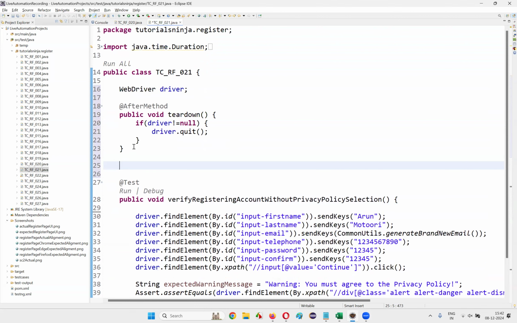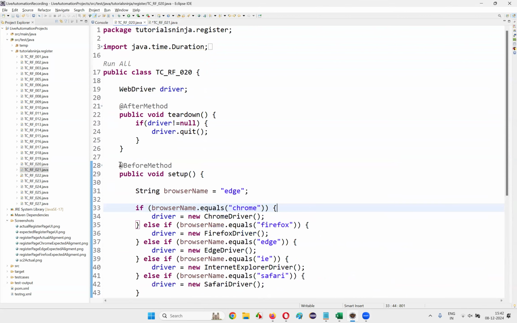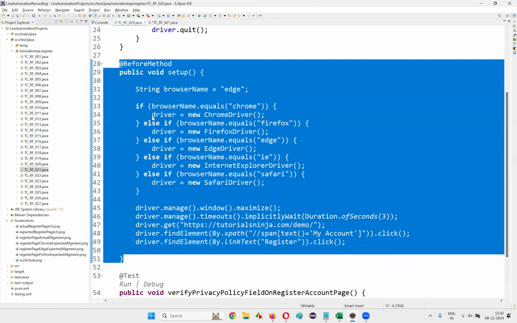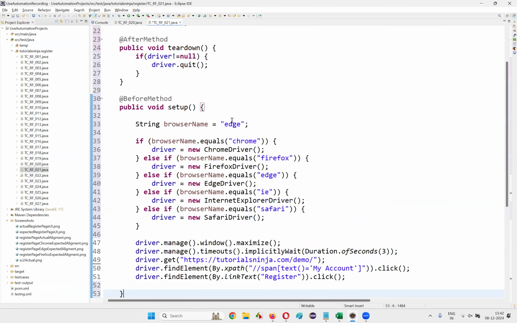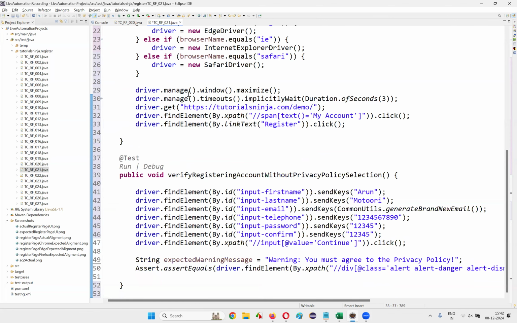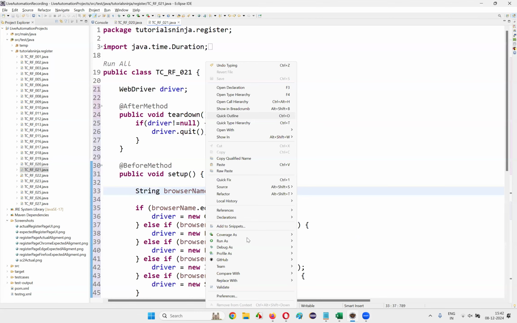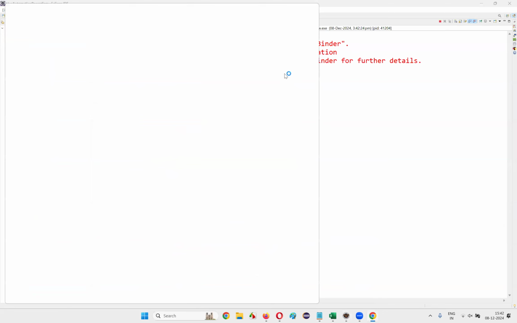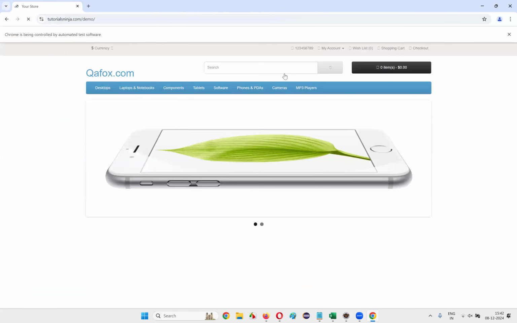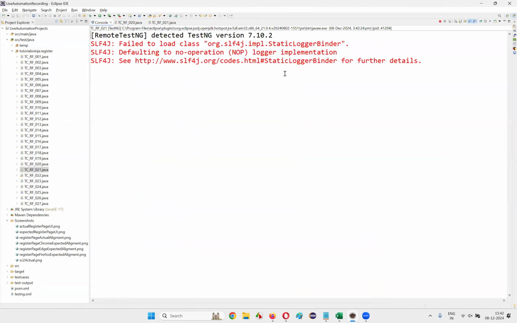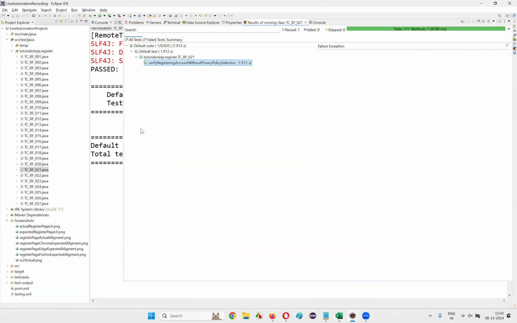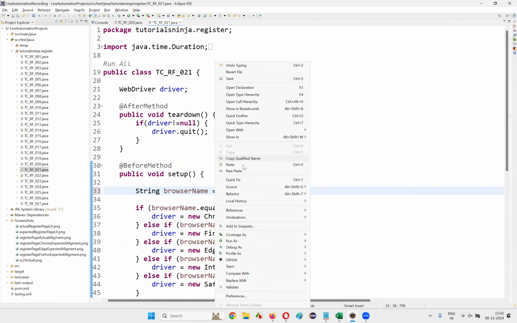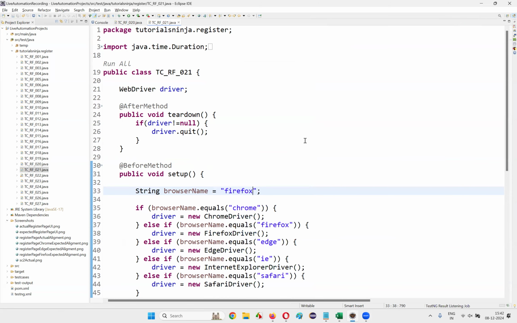And here write down before method, copy this and paste it here and change it to Chrome here for the first time. Let's run the script in the Chrome browser for the first time. Run the script, right click, run as TestNG test. Yeah, it got verified. Now go here and change it to Firefox browser and run the script, right click, run as TestNG test.